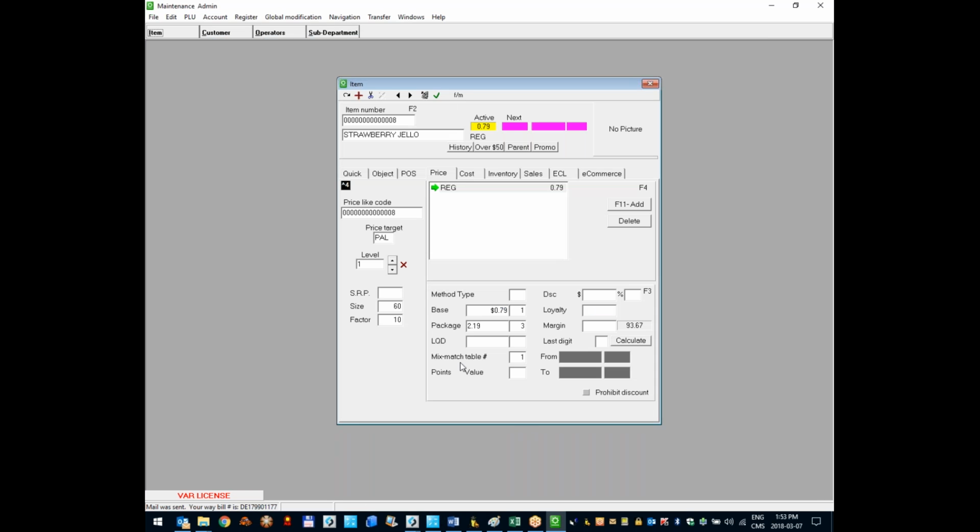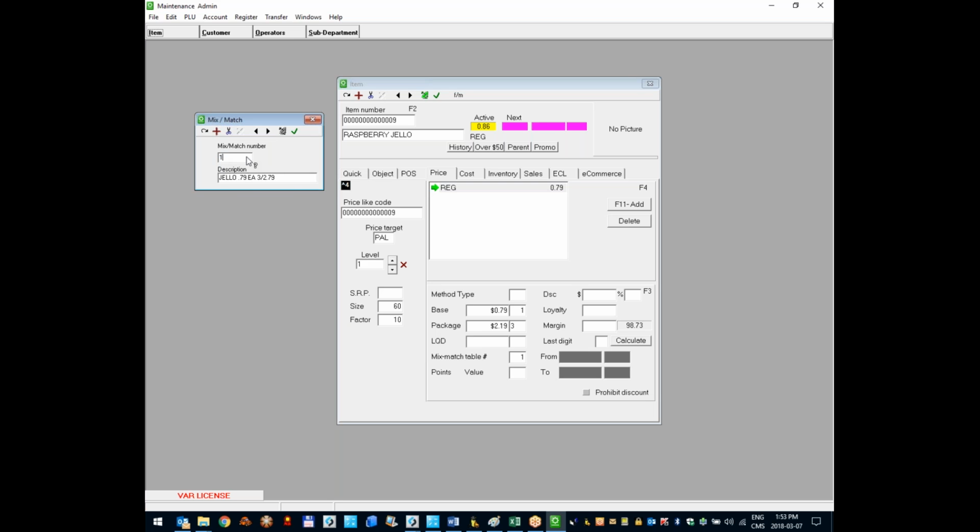If you want to be able to mix two different barcodes with the same promotion. This is strawberry jello. I have raspberry jello here. If I put the same package price, I can group them with a mix and match table number. If you recall yesterday, I showed that to you really quickly, but in the PLU menu, you got mix and match table. There's nothing in there except just a number and a description. So this number one, I called it Jello 79 cents each, 3 for $2.79. Should be $2.59.